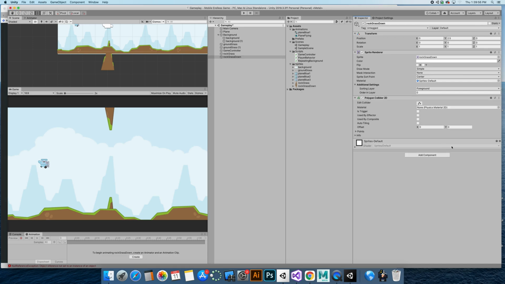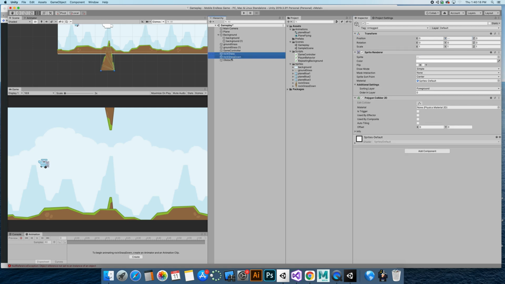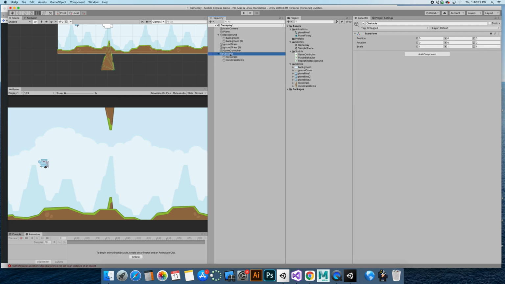Polygon collider 2D. And we're going to make a parent for these objects. So I'm going to create an empty game object and rename it obstacle. I'm going to make sure the obstacle is zeroed out, and we're going to put both of these rock grass objects as children of the obstacle.